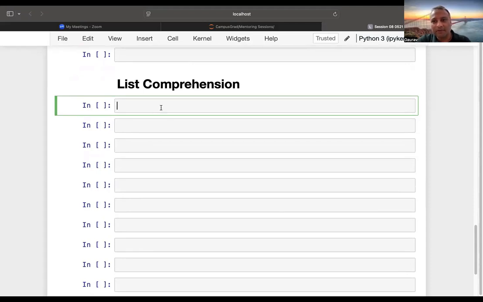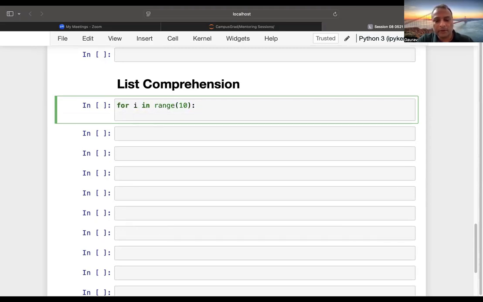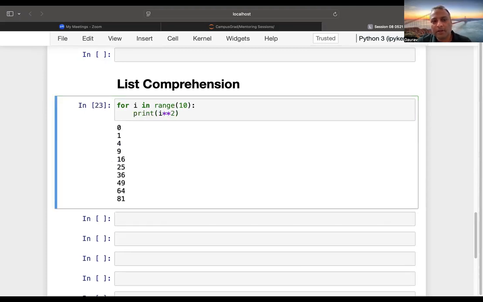So earlier, I think I've shown you a few examples on list, and let me just quickly create one. Again, let me call it nums. In fact, let me write a very simple one. So for i in range(10), I want to do print(i ** 2). So this is simply computing the square of each value from 0 to 9. This is what it means, correct?